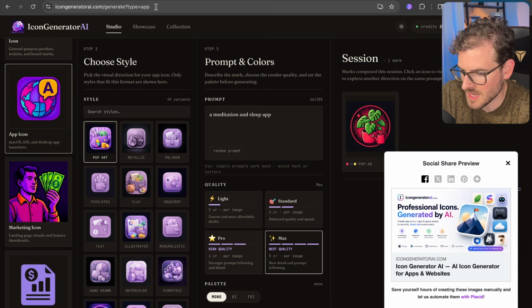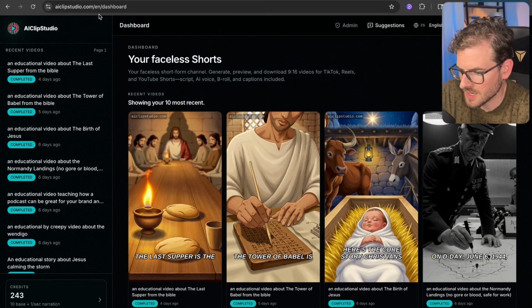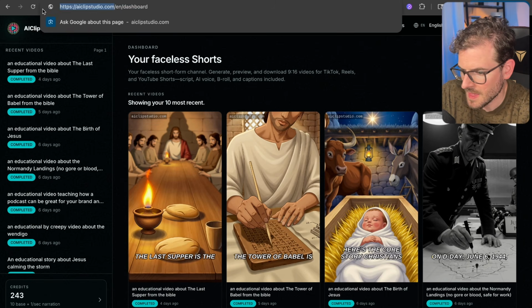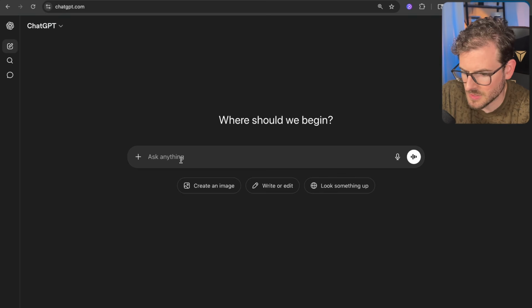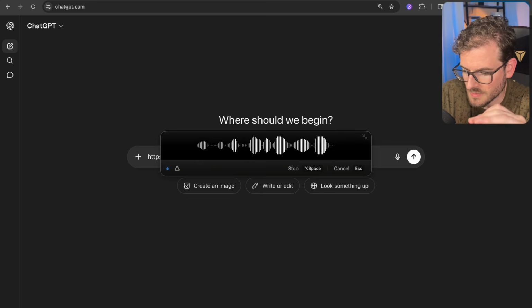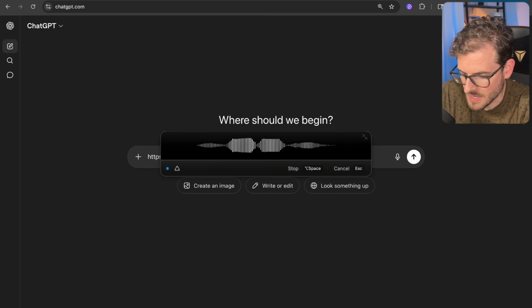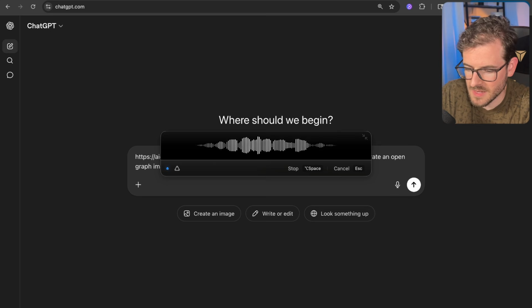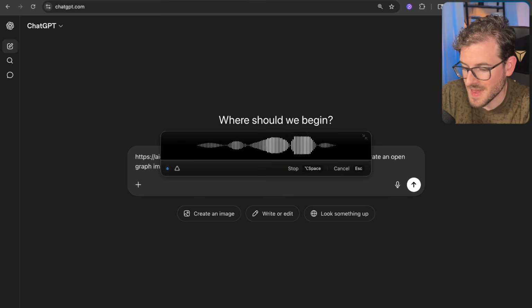So basically, if I take a URL of anything, I can just go and grab AI Clip Studio and I'm going to paste it into Image 2. Can you please analyze this website? And I want you to generate an open graph image with the resolution of 1200 by 670. Make sure it has some text to explain what the product is and make it engaging. If I were to share on X, people might want to click on it.